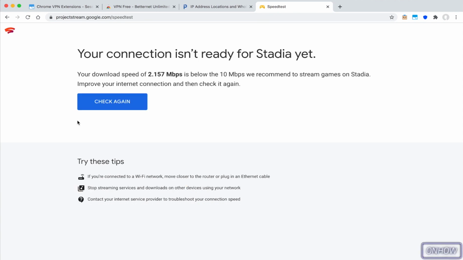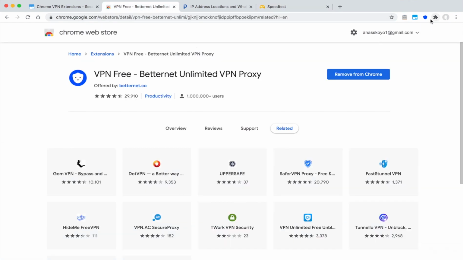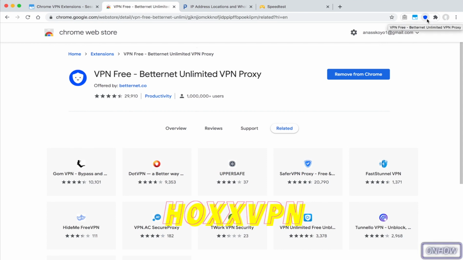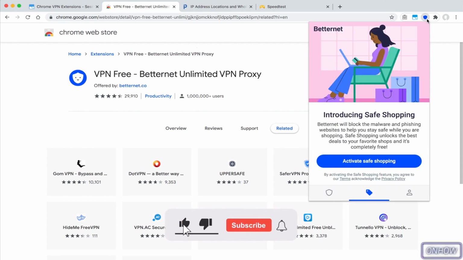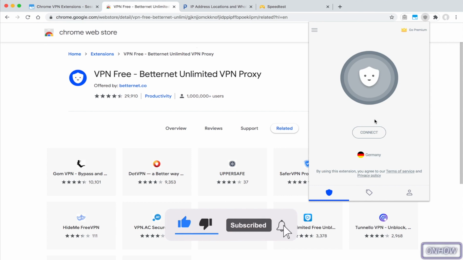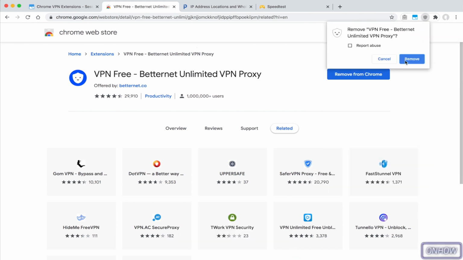And here we go. Well, this is pretty low compared to the other one. This is only 2.1 megabytes per second. If you guys remember, the first one was 2.5, so this one is 2.1. So right now, let's just go to the last VPN, which is Hawks VPN. And just a spoiler, this one that we will try right now is the best one so far, and you will see the internet speed for it. It's really amazing. So let's just remove this one and install the Hawks VPN.